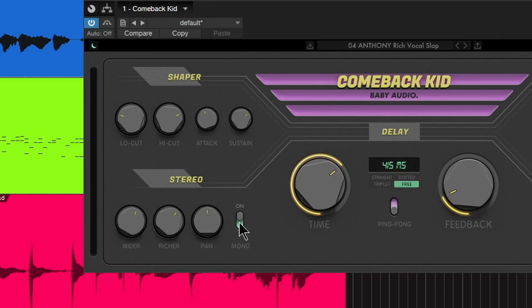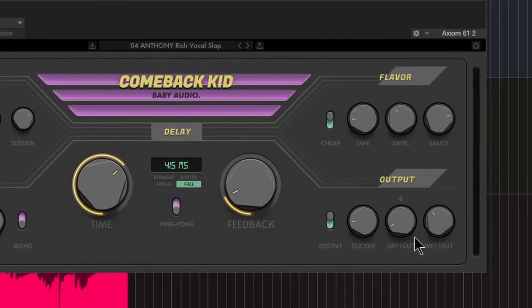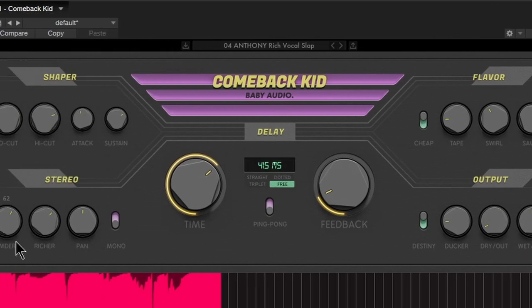And our mono, we can change our delays from being on our sides to just coming down the middle right there. So we'll hear those. We turn down the dry. Of course, right here is where you adjust your dry mix and your wet mix right there. So let's just hear the wet so we can hear this here.